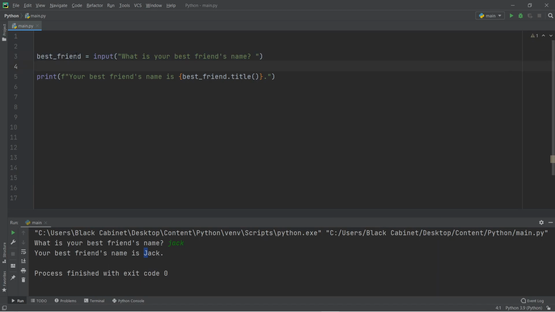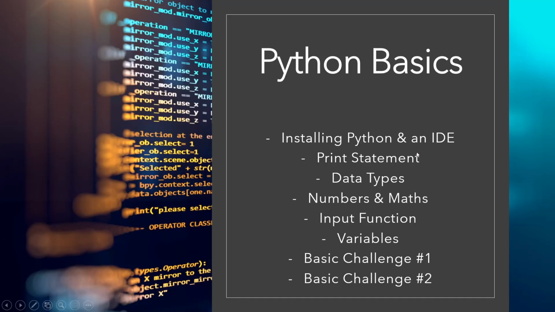That way you can store it, and then we can use it as many times as we like later on in the code. So now I believe it's time for our first challenge. If we come back here, we have installed Python and PyCharm. We've covered the print statement, data types, numbers and maths, input functions, variables. So now we have the basic challenge number 1.